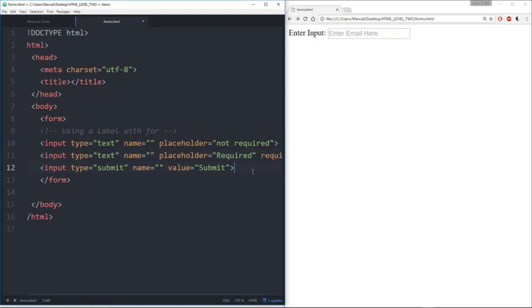As you may have guessed, basically when we click submit, we are required to have input in this second text box. So I will refresh this. We see not required and required. So if I just put stuff in required, so I say hello and don't put anything in not required, click submit, I don't have any problems, the page just refreshes.